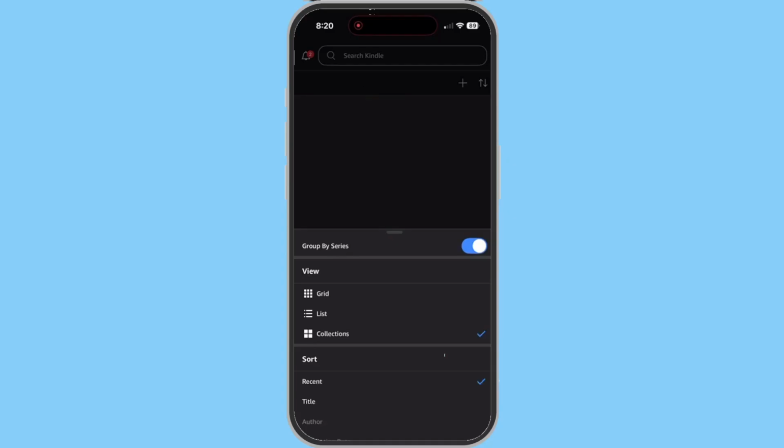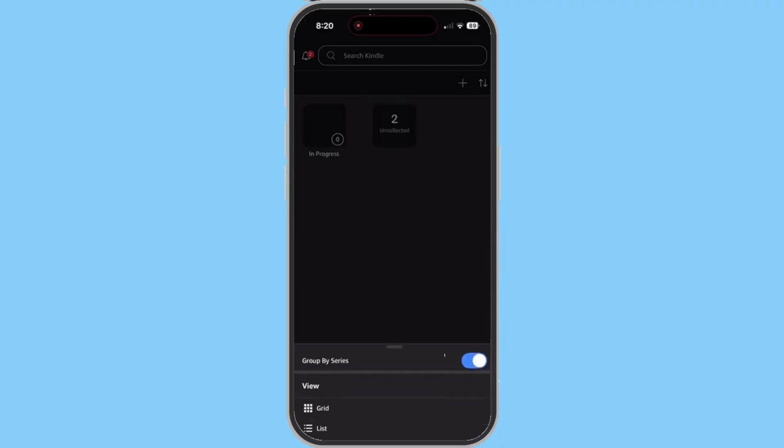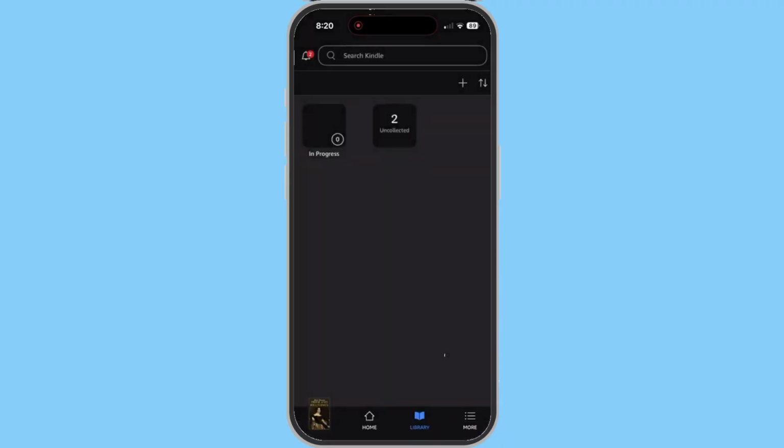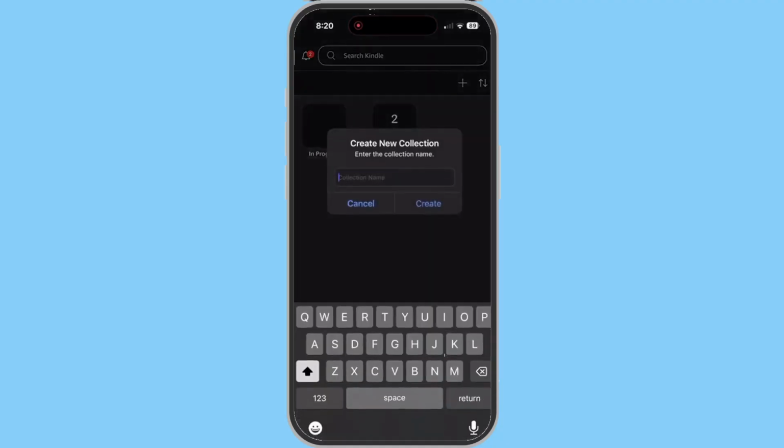Now, if you don't immediately see an option to create a new collection on this screen, go back to the main library view. In the top right, tap the plus icon to create a new collection. You'll be prompted to enter a name. Pick something meaningful and easy to remember. Maybe the author's last name, a genre like mystery, or a purpose like study materials. Clear naming helps you find things quickly later. When you're happy with the name, tap Create.